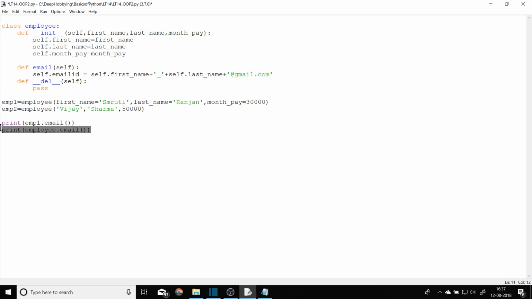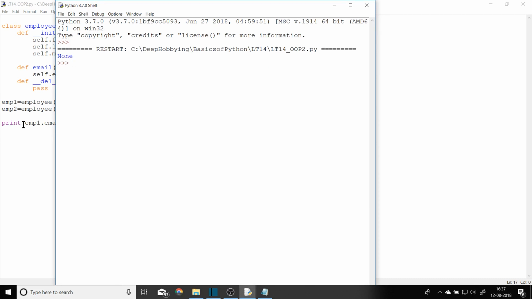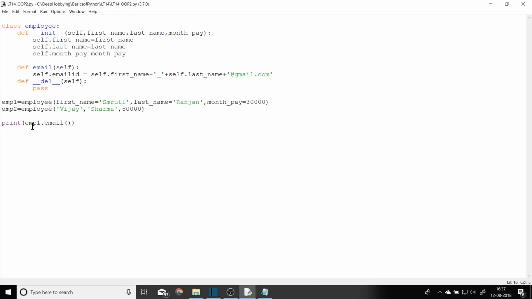Now if I delete this and run it, you can see this returns None, because this email method on emp1 is not returning anything, but rather creating an attribute called email ID. Now if I say emp1 and put a dot operator, you can see a list of methods and attributes you can access for emp1, and email ID is one of them.